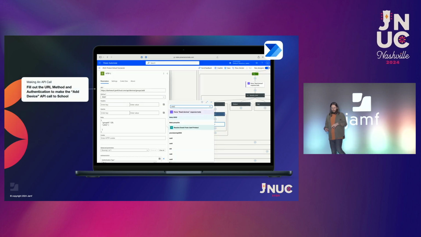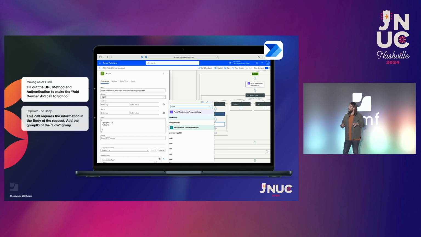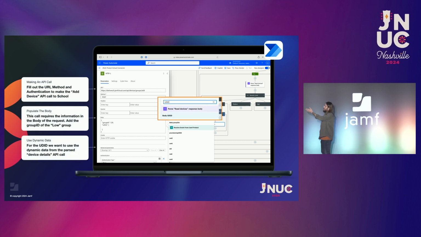Next, we then start to have to add these to the actual group. So again, what you've got here is your HTTP block that is going to do the call. We're going to make sure that we add the right URL or endpoint there. And this time we need to add a body of text. Okay? That's just how this API call works. The group ID, the group that we're going to move it to, is always going to be the low group when it hits in this level. So the group ID can be static, but the serial number of the device or the UDID of the device is going to be changing each and every time. So we'll use dynamic data again for that.